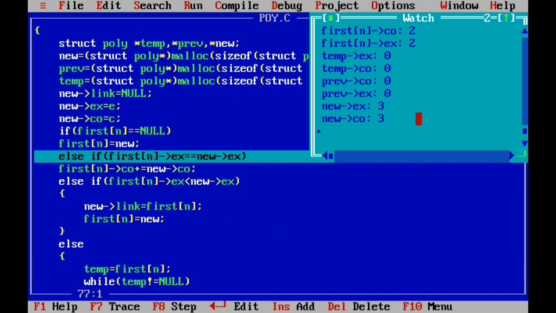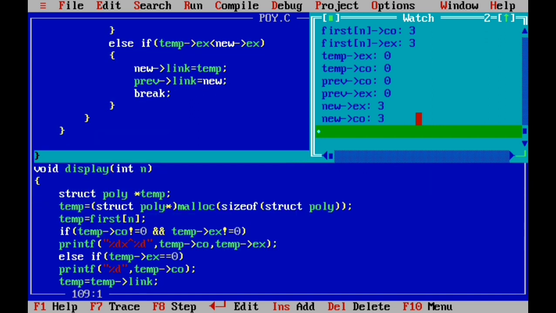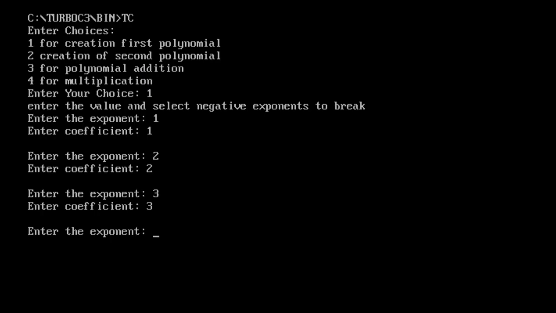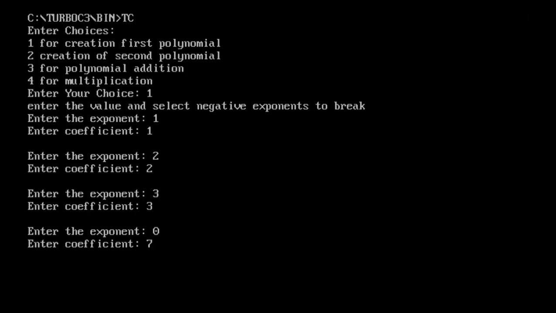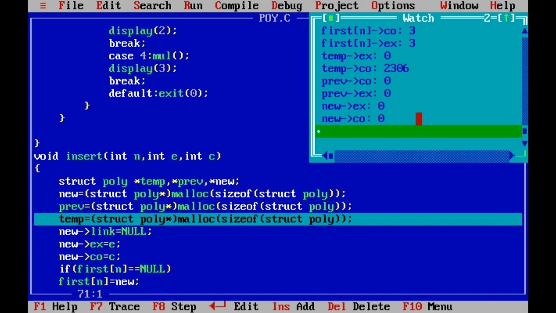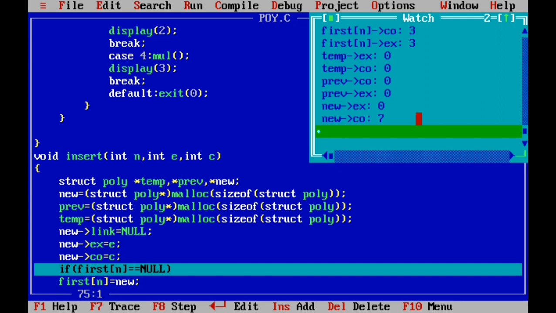See, we can see the new node. It is checking if the exponent of the first node is smaller than the new node. Yes, it is true. Again, it is doing the same thing. Now, what we will do, we will give the exponent. We will enter the constant term 7. Now, new node exponent is 0, constant is 7.